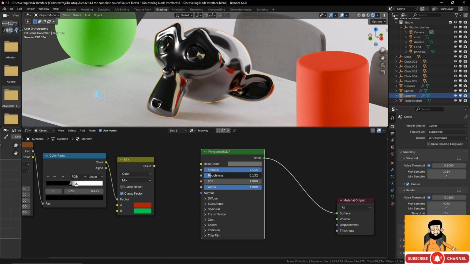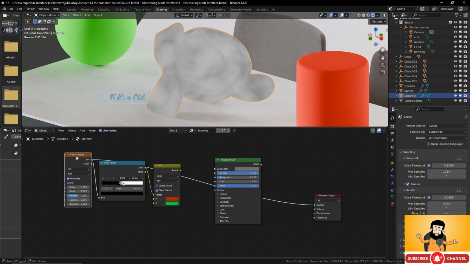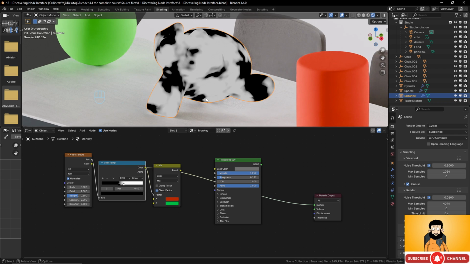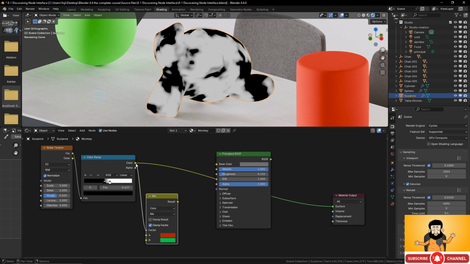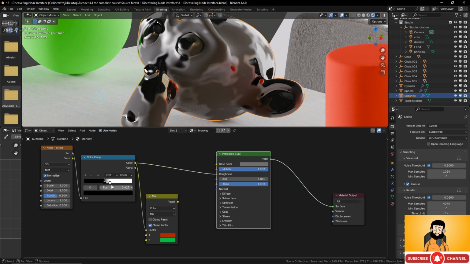But if I add the information that comes in black and white from the color ramp, remember we had this noise texture, and after that, with Ctrl+Shift+Click, the information of the color ramp that is in black and white. If I plug that black and white information into the roughness value here, you can see the result now: what is white will be high, at 1, and what is black will be at 0.